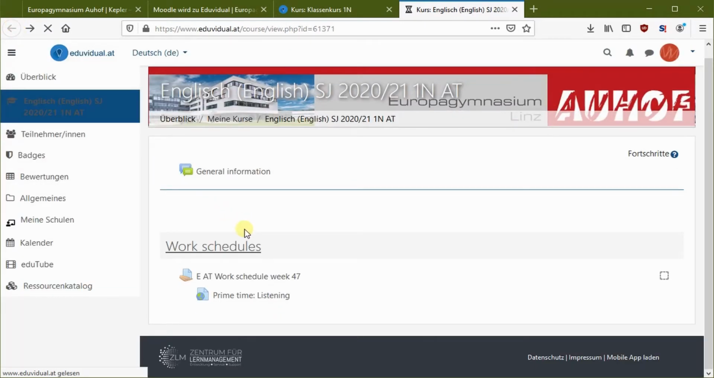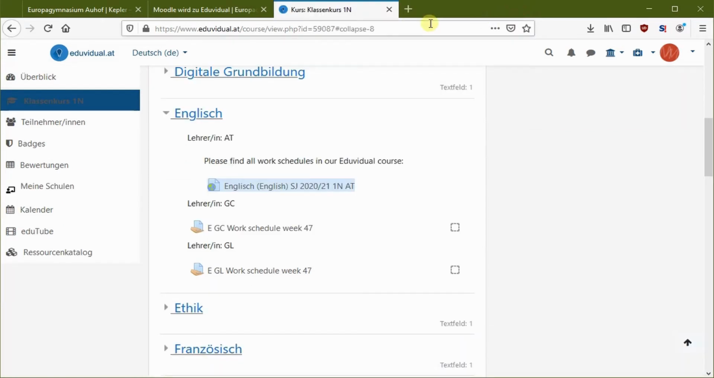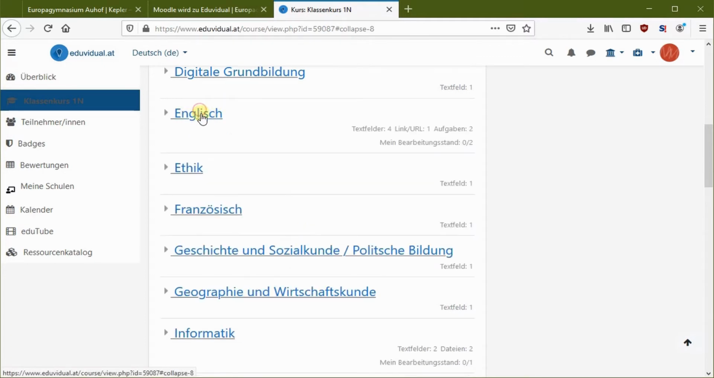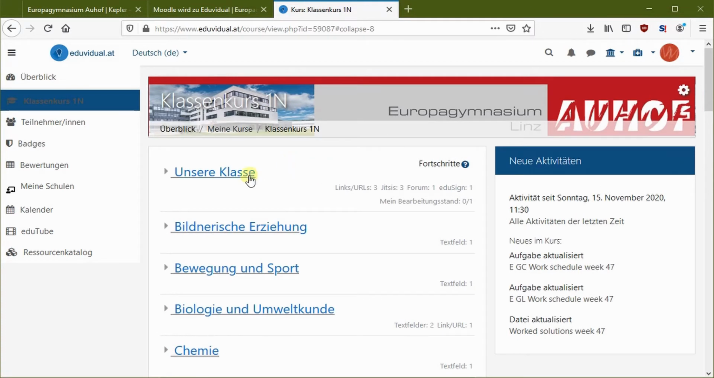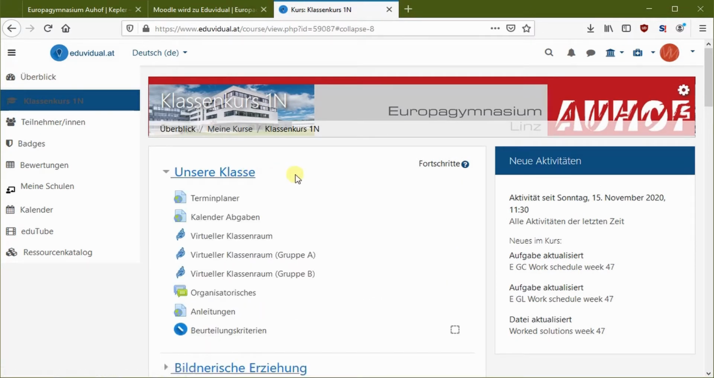But it does not work in this case. It is grayed out because it has been opened in a separate tab. So we've got the Klassenkurs tab and the separate Eduvidual course next to it. What I can do here is I just use the little X to close it. And there I am, back in the Klassenkurs. I minimize English, scroll back up, and so far so good. Now you know where your work assignments are hiding in Eduvidual.